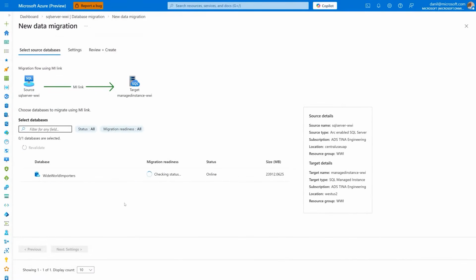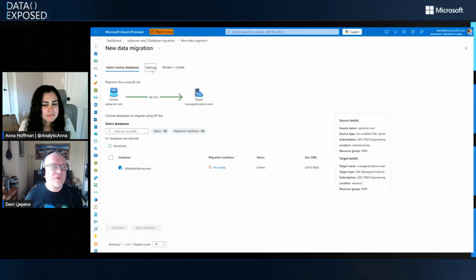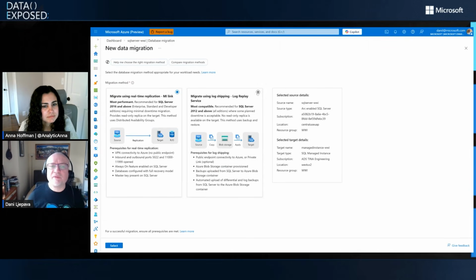example, I have a single database, and it's now being checked automatically for migration readiness. Depending on how many databases I have, it might take some time. By the way, I might have used this one earlier, but you would select this database. You would click on settings, review and create, and you would complete that migration. It will kick off the migration job.